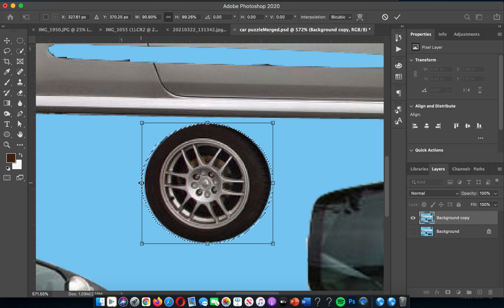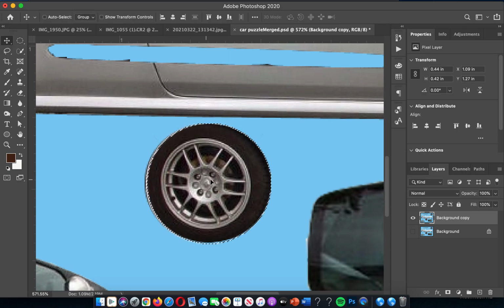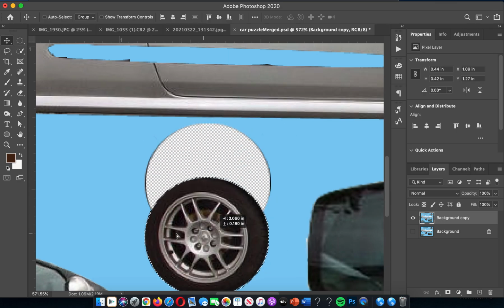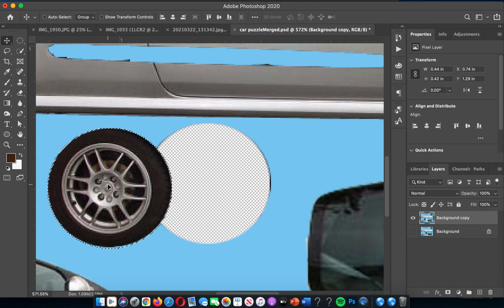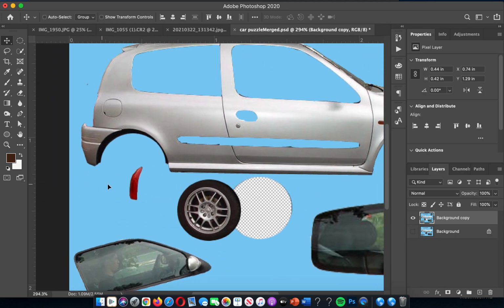Okay, so that's close enough here for my purposes in this tutorial. So you hit Enter, or you can check this little check mark up at the top to tell Photoshop I'm done with my transformation. And now this is the selection that I want. If I use my Move tool, I can cut that tire out from the background copy. I can zoom out and I can place it.